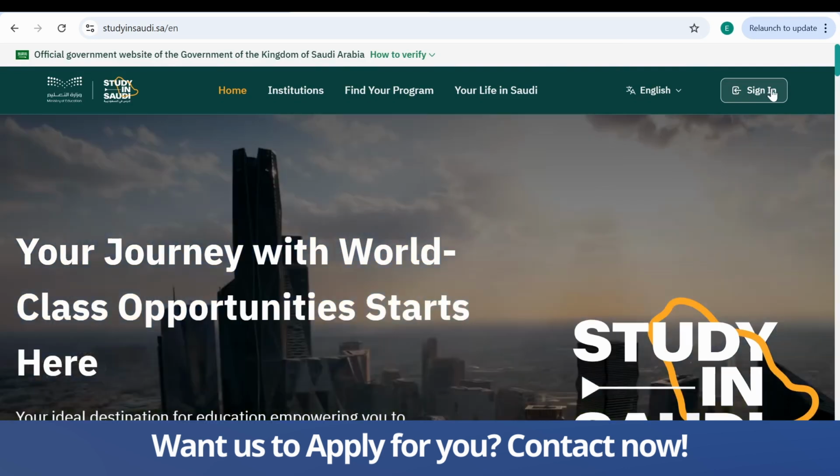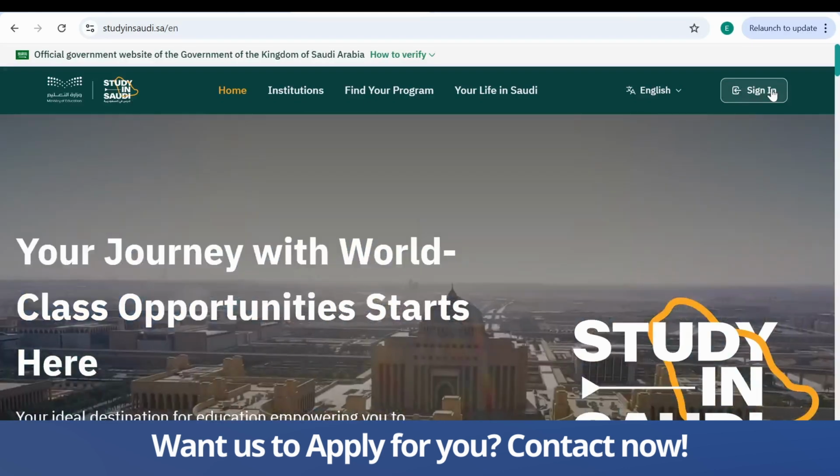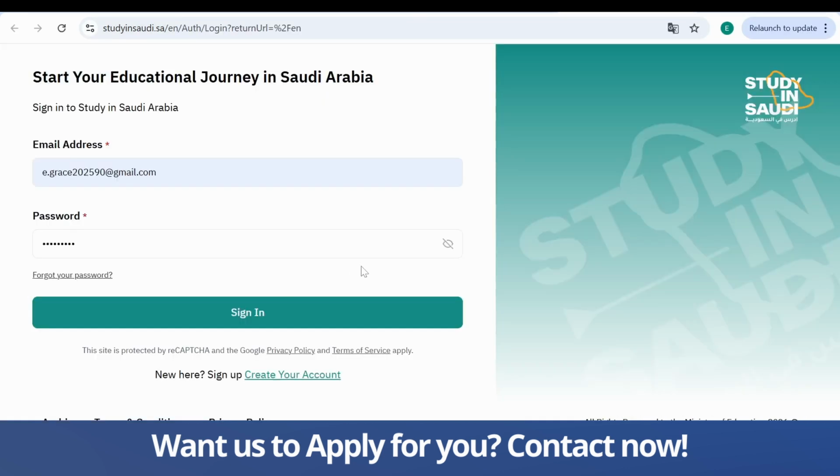On the top right corner there is a sign in button. Click here. So if you are a first time user, then click on create your account. After creating your account, you have to enter your email and password and then you can sign in. So I have already created an account. So I am just entering my email address and password and clicking on the sign in button.